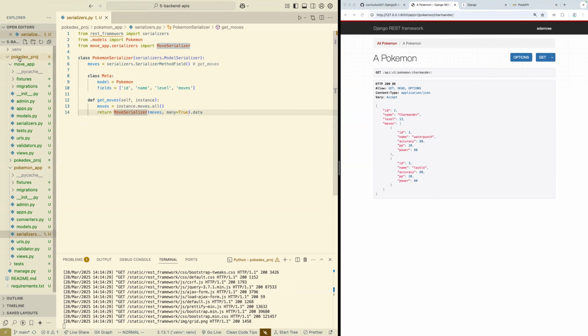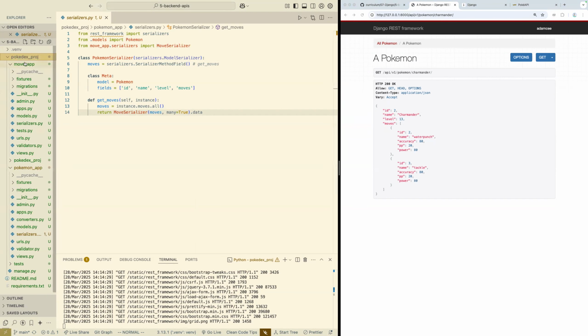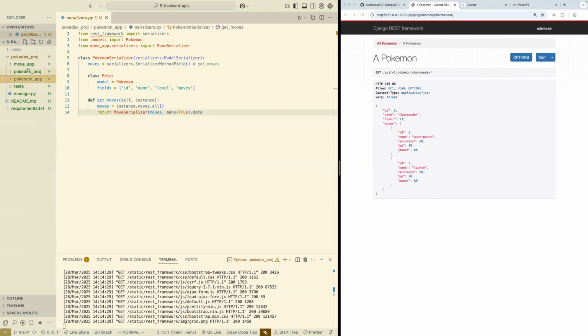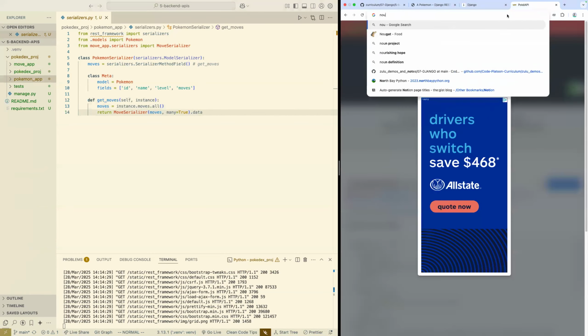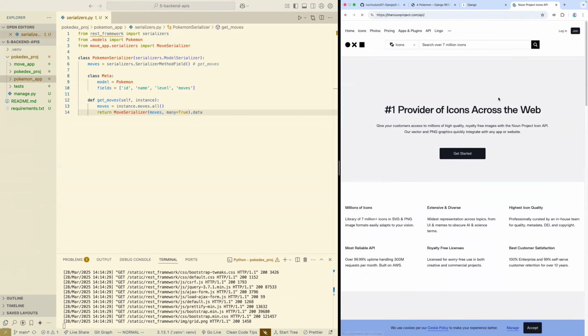So we'll be making another Django app to sort of introduce this. And then later on, we will be integrating it into our Pokemon stuff. The API we're going to be using is called the Noun API. And it's pretty simple.